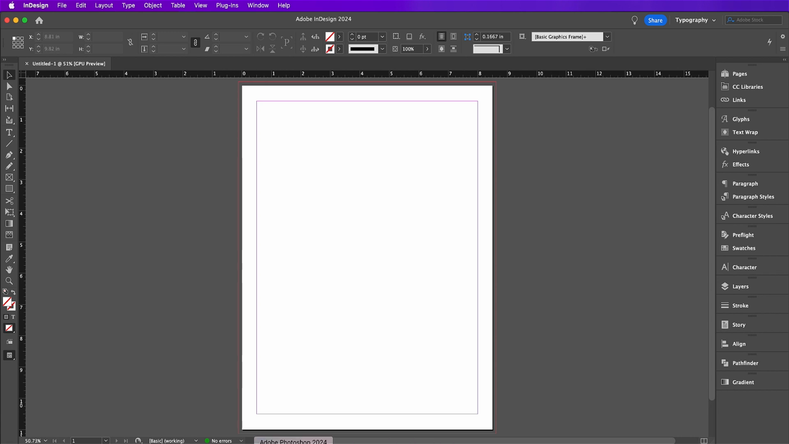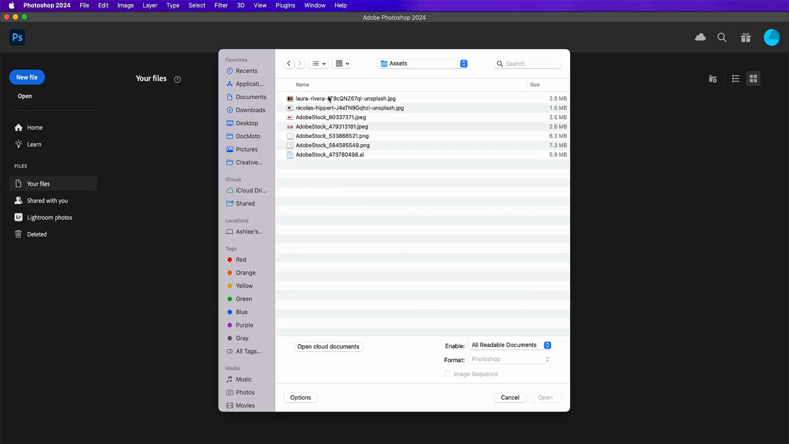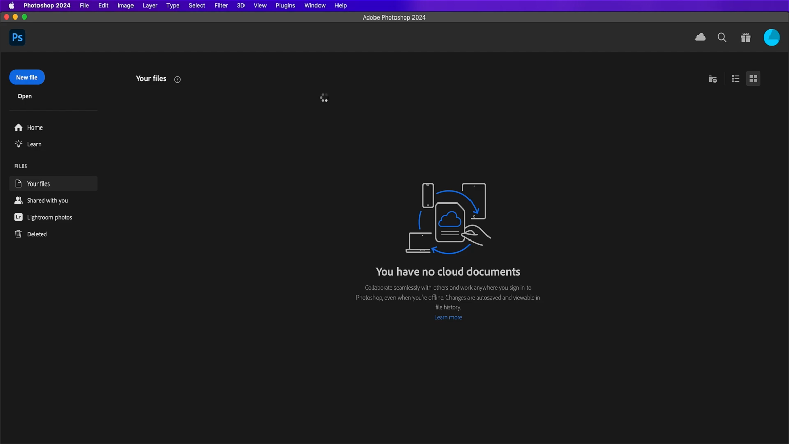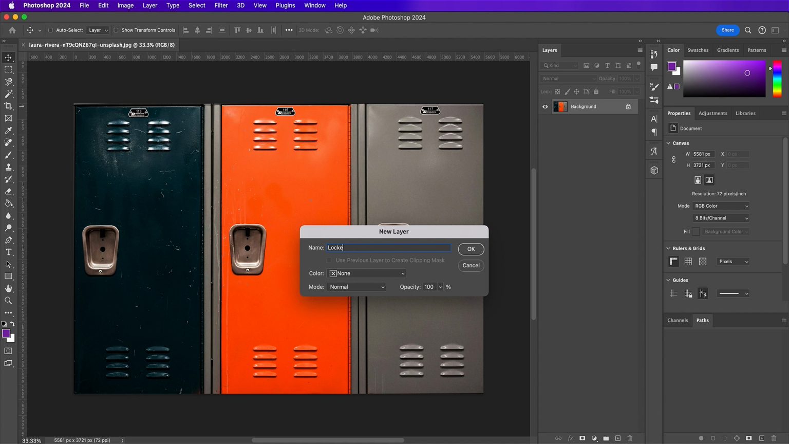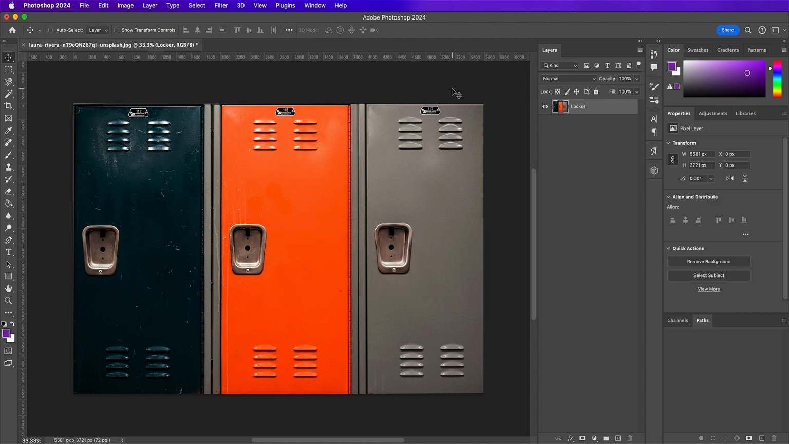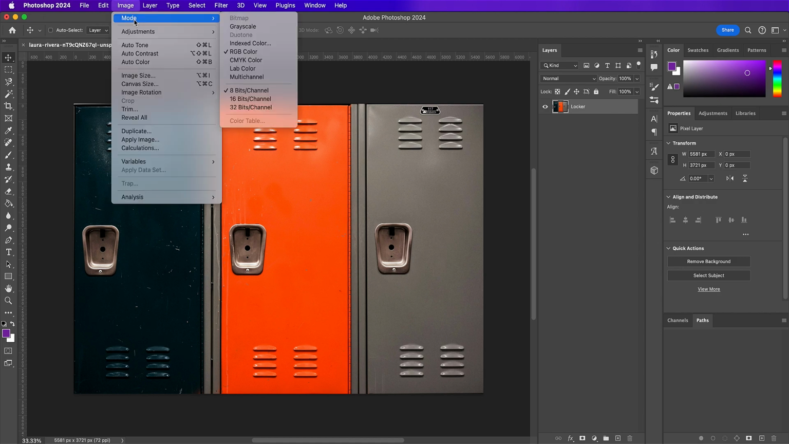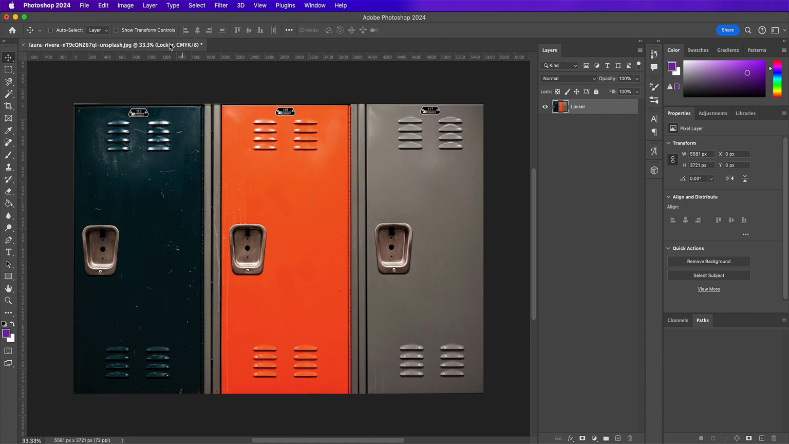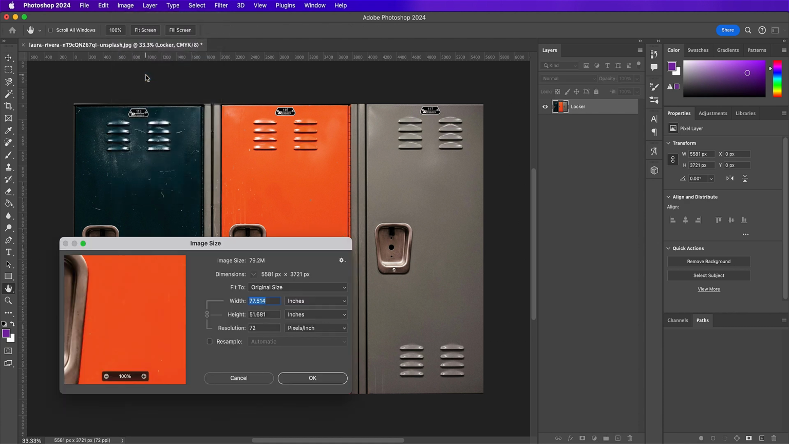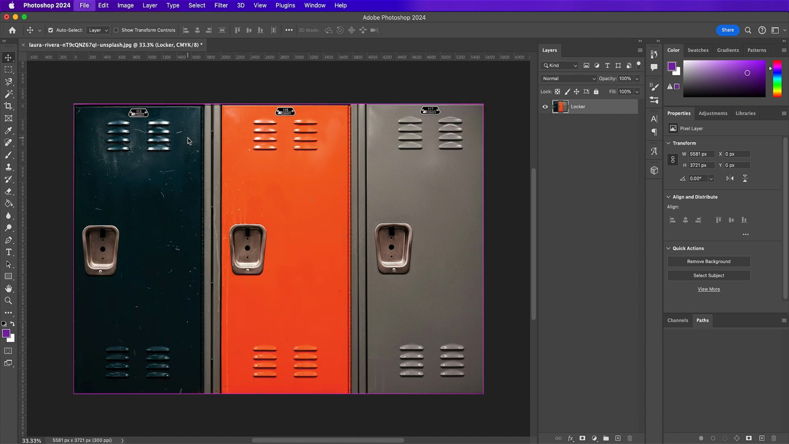Pop over into Photoshop and open up your locker image. Now here I will set my image to CMYK for printing purposes, and also make sure it is set at 300 dpi. To do this, go to Image, Mode, CMYK Color to convert the image. Now go to Image, Image Size, and change the resolution to 300. Make sure Resample is unchecked and click OK.